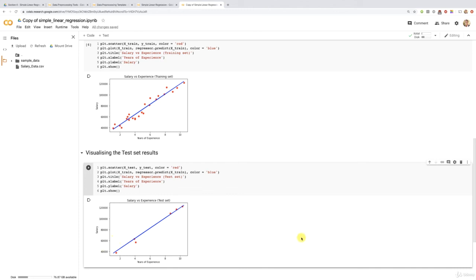Now we're going to increase the difficulty a bit, because in the next section we will build a multiple linear regression model, meaning that instead of having one feature, only one independent variable, we will have several of them. And that's exactly the difference between simple linear regression and multiple linear regression. Simple linear regression is when you have only one feature, and multiple linear regression is when you have several features.